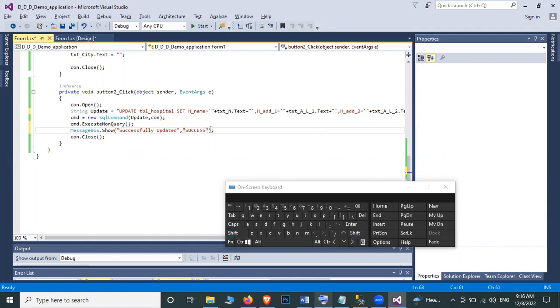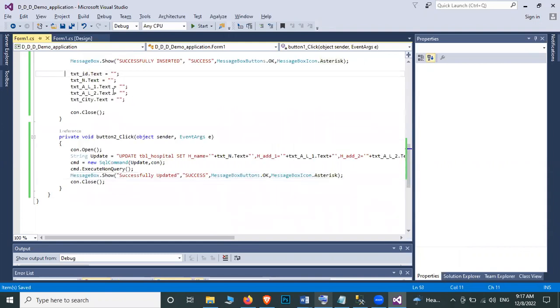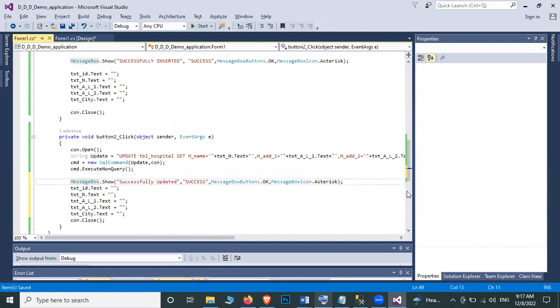Again let's add a comma. Give message box button dot ok, then comma, message box icon dot asterisk. That's it. And the same thing, we can copy this. Text boxes have to be null again. Only the query is different, right? We've only changed the query here.